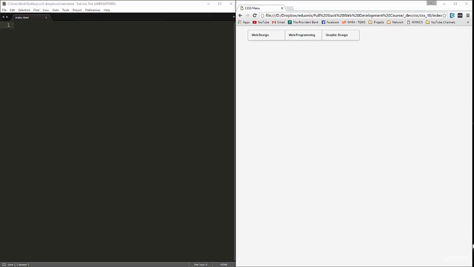In this video, we're going to put together a small project. It's going to be a pure CSS3 drop-down, and you can see it's very simple, but it does use quite a bit of the different features we've been using in this section. It uses rounded corners, gradients, box shadows, pseudo classes, and transitions. So you can see we have 3 tabs: web design, web programming, and graphic design.